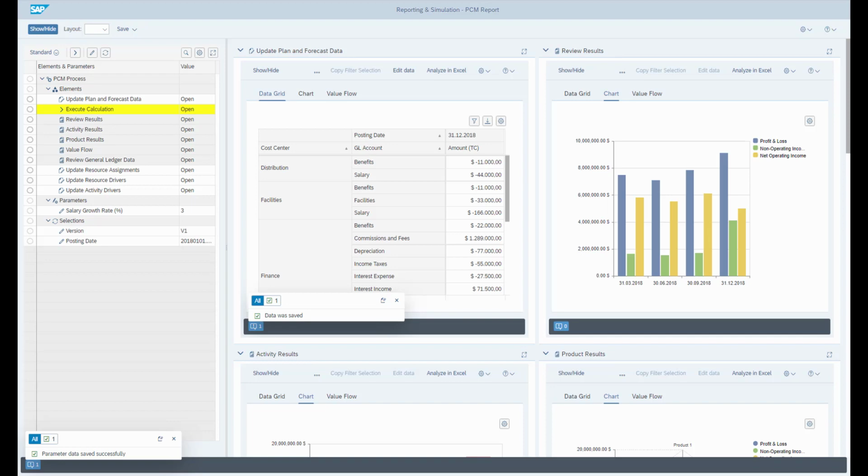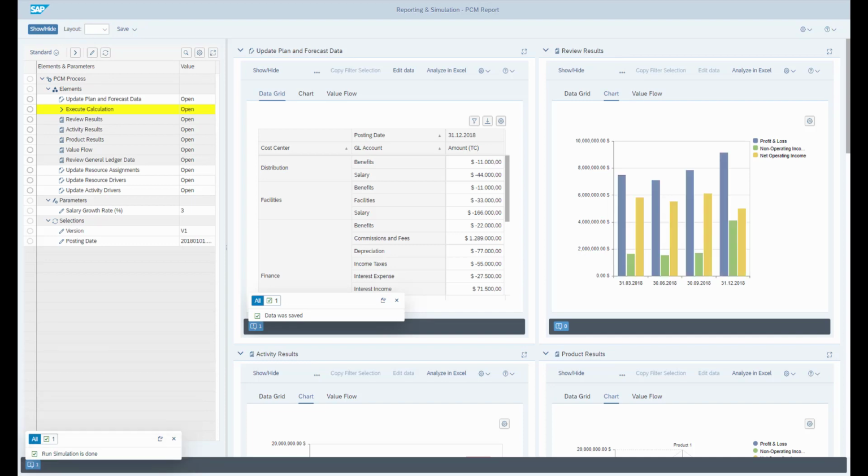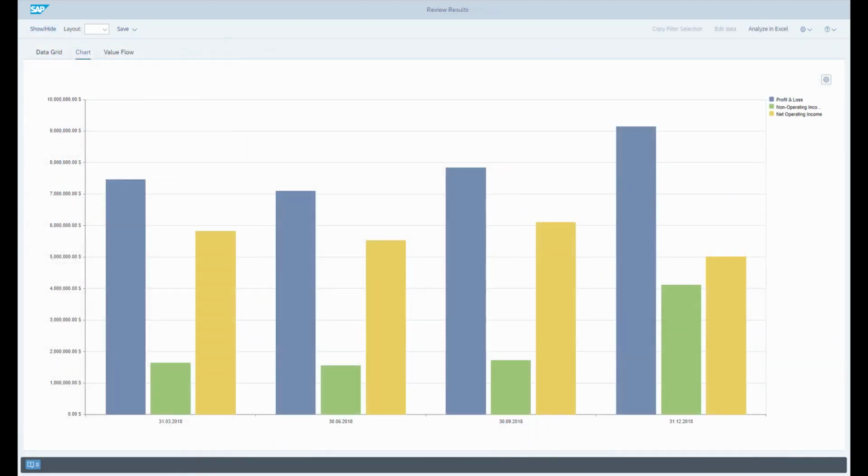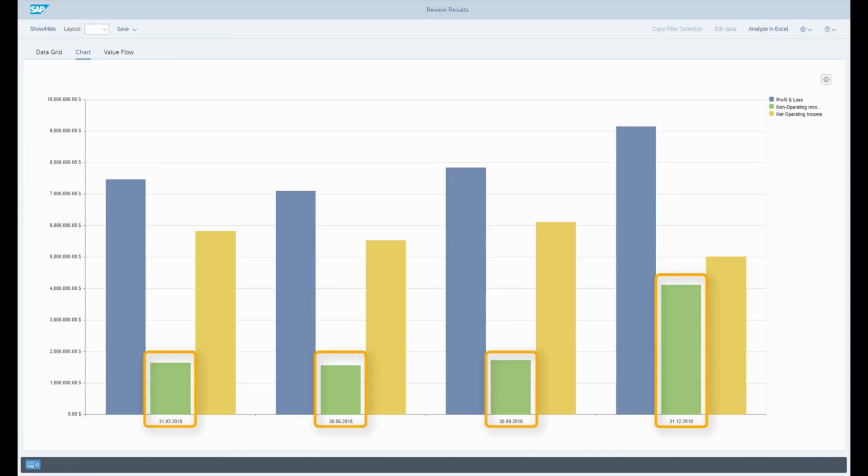Afterwards, we choose the Run Simulation button. A pop-up message will appear on the lower left corner of the screen advising the status of the calculation process. All graphics will be refreshed and updated based on the new parameters that were changed, and results can now be seen immediately in the graphs and tables. This graph shows profit and loss per product per quarter in blue, non-operating income in green, and net operating income in yellow.